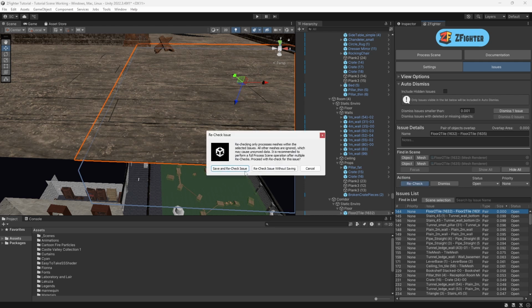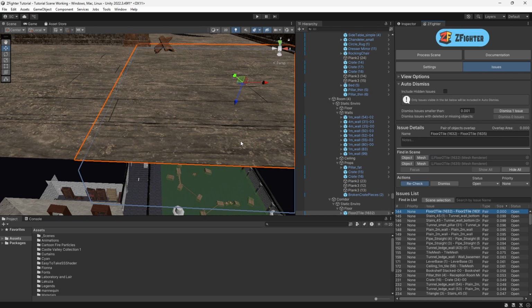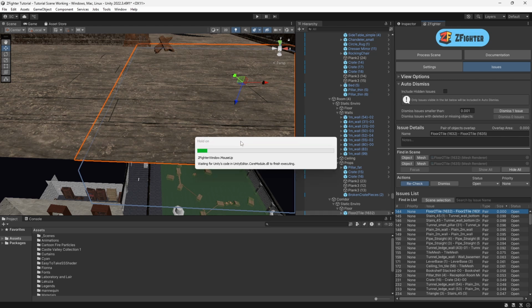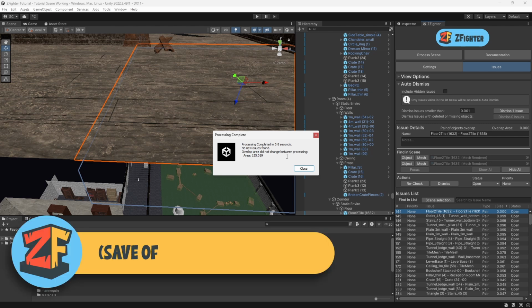Let's do a recheck with saving. And that was almost 6 seconds. So about 5.5 seconds are just Unity saving this scene. If you want to go fast and do quick rechecks, do it without saving. Just remember to save now and then.